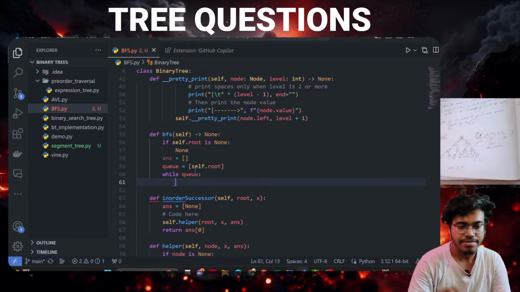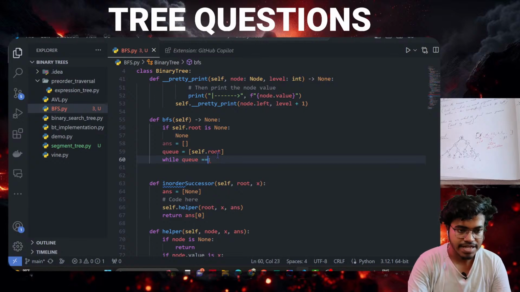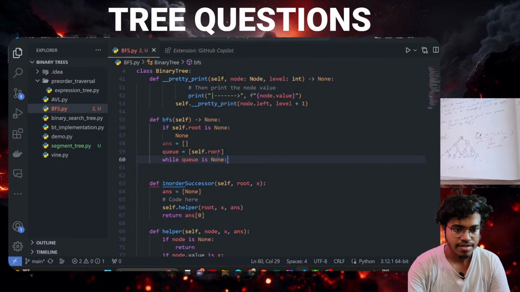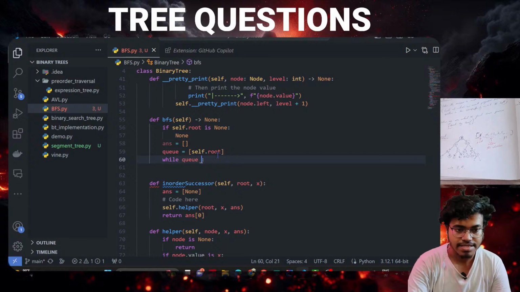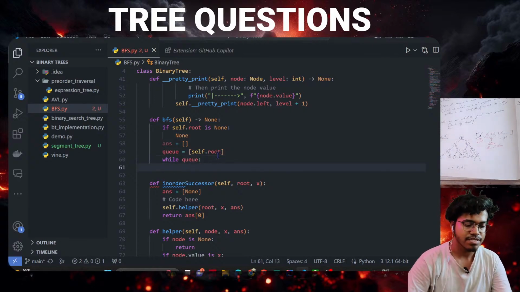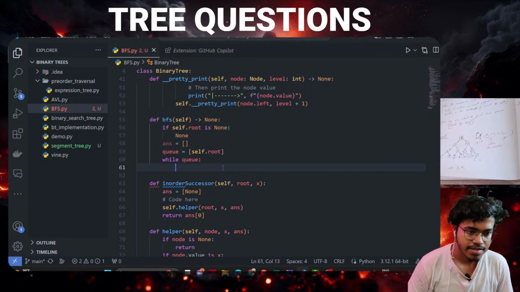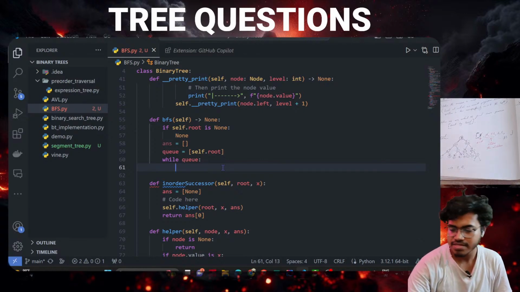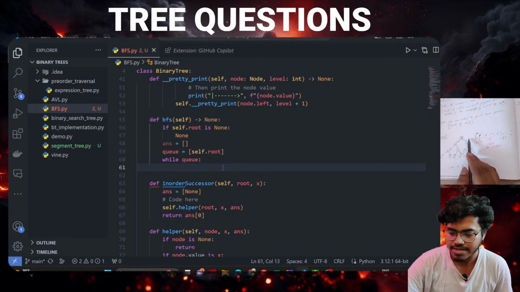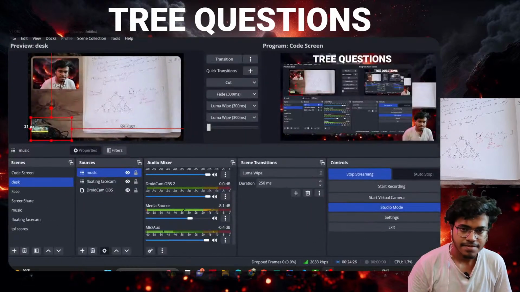Since the queue has the root, we will run it while the queue is not empty. While queue is not none, you can also write it in short like this, and this will also work. While queue is not none, you have to traverse level by level.